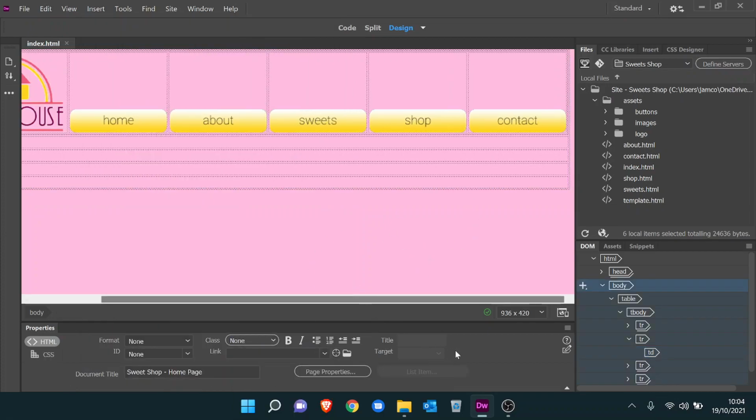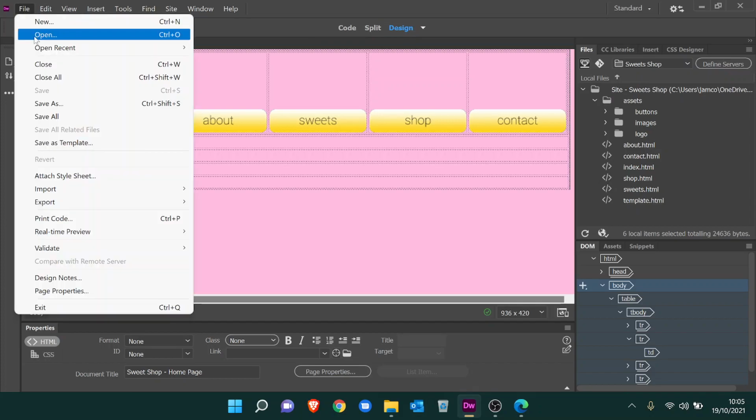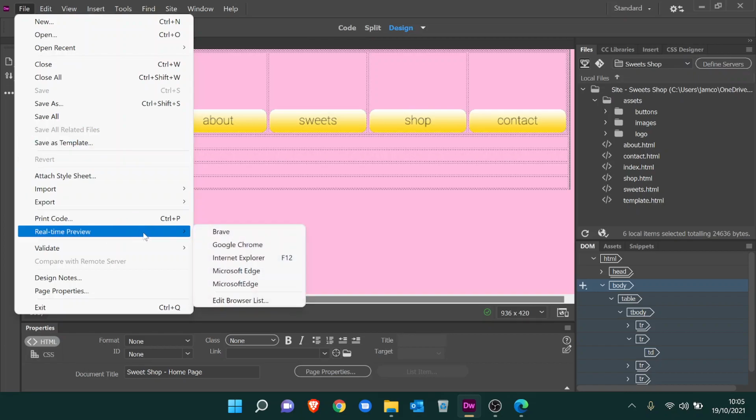And if I just show you now, if you press F12 on the keyboard, what it'll do is it will actually preview your website. And there is another way you can do it as well in Dreamweaver by going File, and going Preview. It's a real-time preview, and you can then choose the browser you want to open it in.